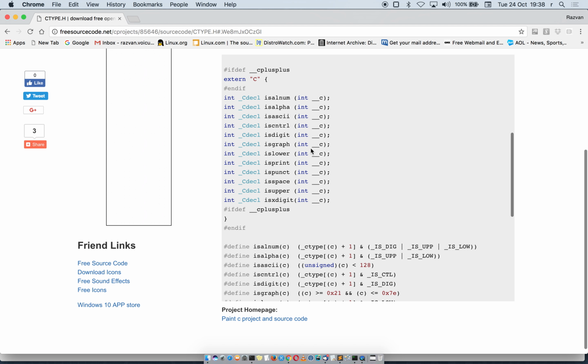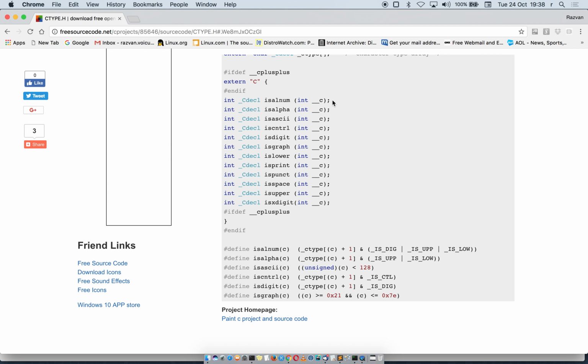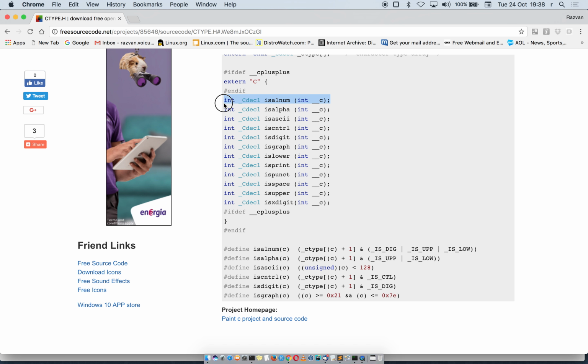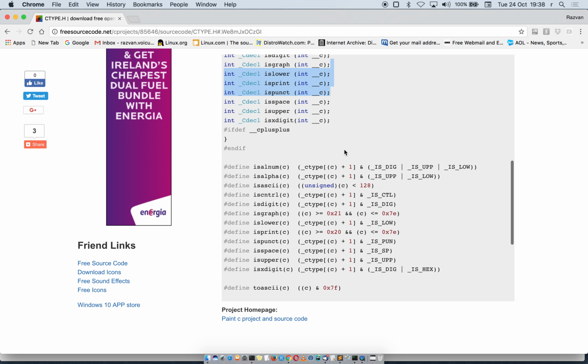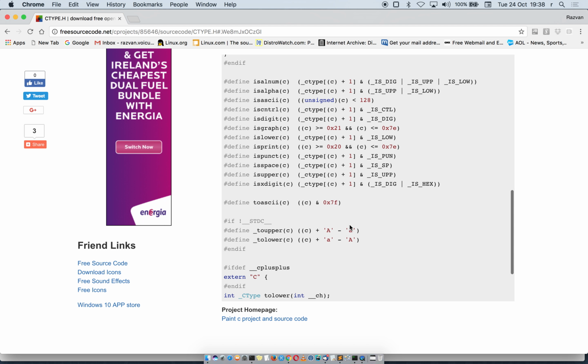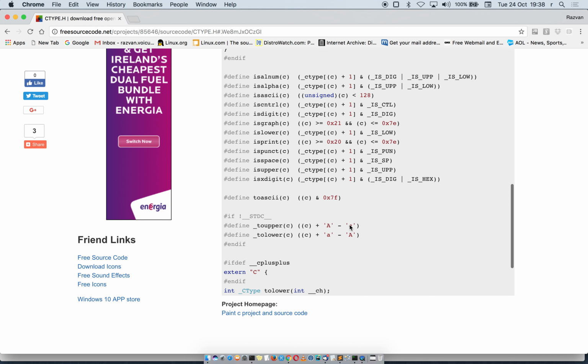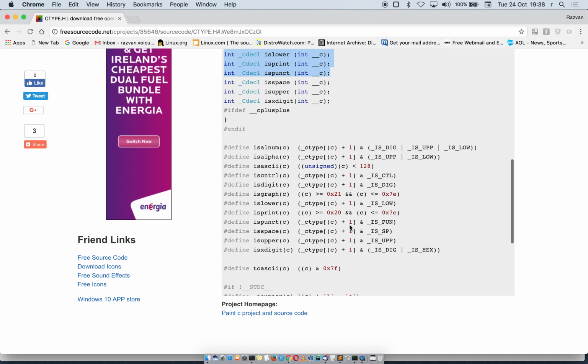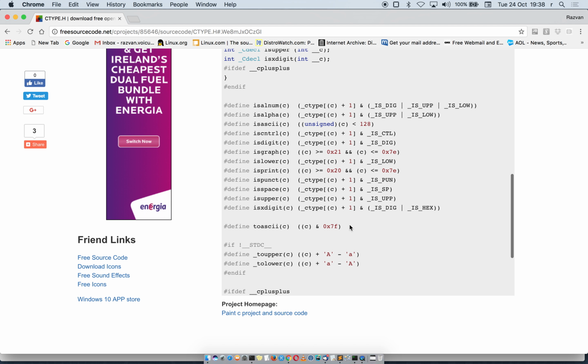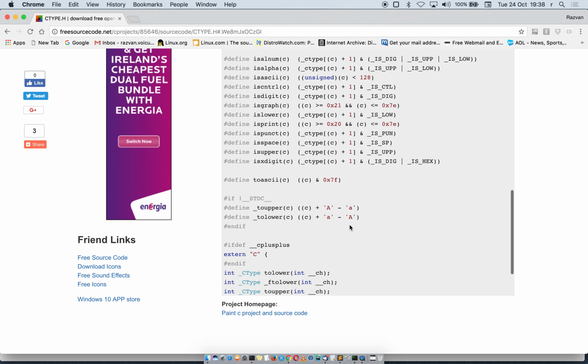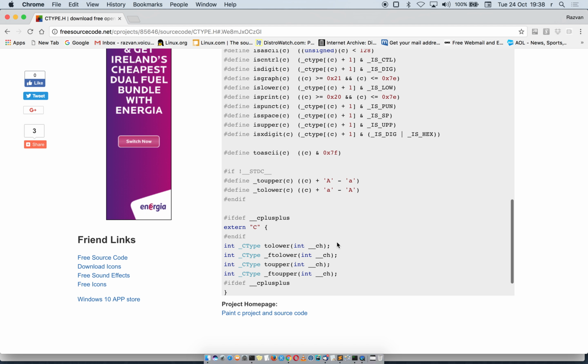And when you see this kind of thing, this is just a prototype. These are the prototypes of the functions that we've been using, so for instance, toupper, tolower. Where's toupper? Not the one with an underscore. Oh, here. So we've been using this function.